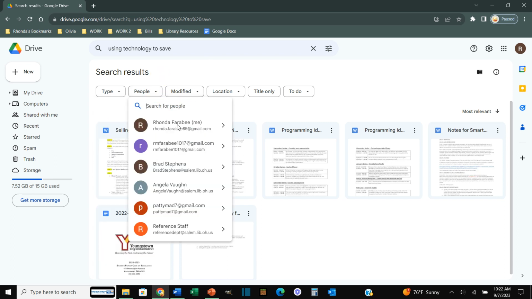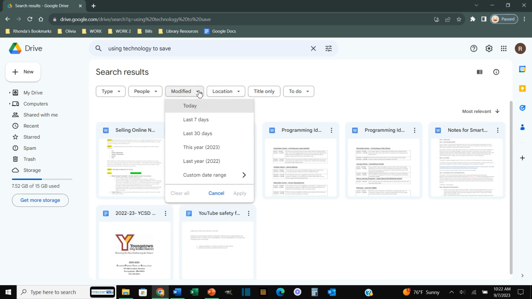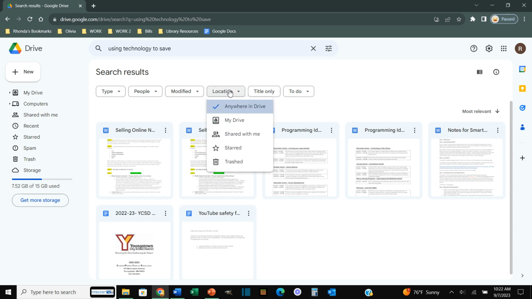Here is if you want to search for different people, right? Here is if you want to see the last time it was modified. So if you're looking for something that you just did today, it'll pop up here. You could click this. If it's the last week, you could click this and so on. I can search by location. Maybe I only want to see what's in my drive. Or maybe somebody shared it with me and I remember the name of it, but I don't remember exactly where I stored it.